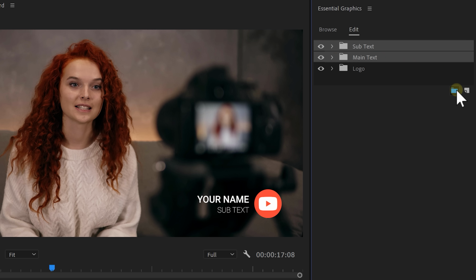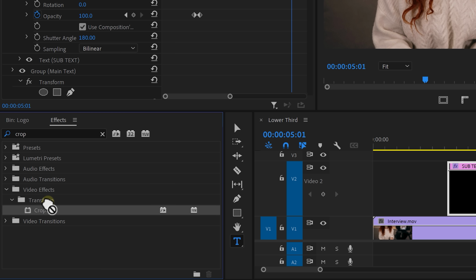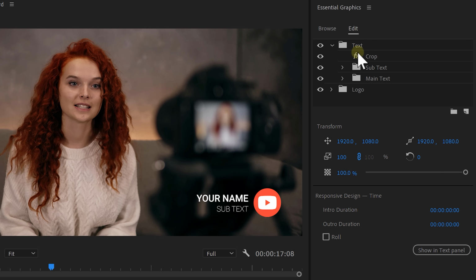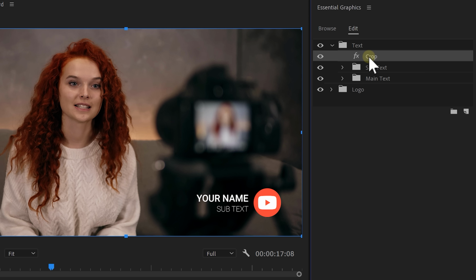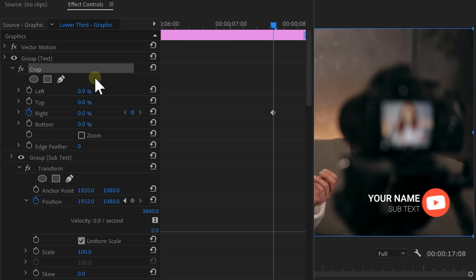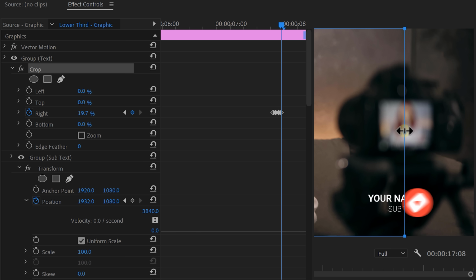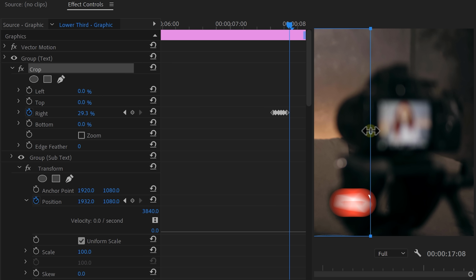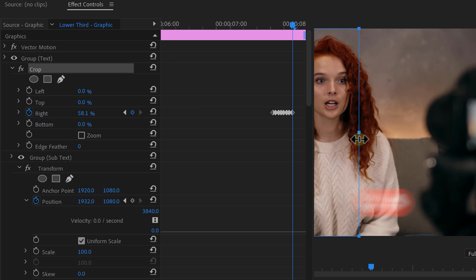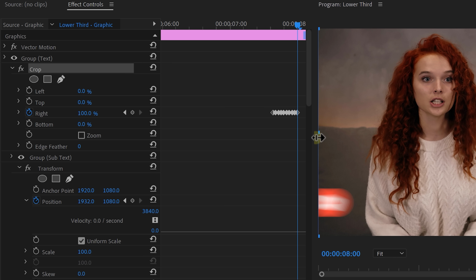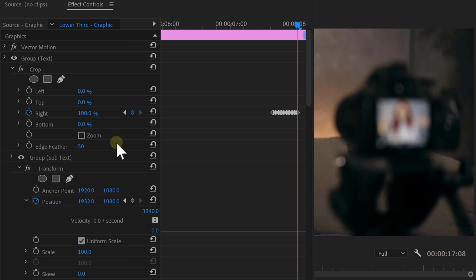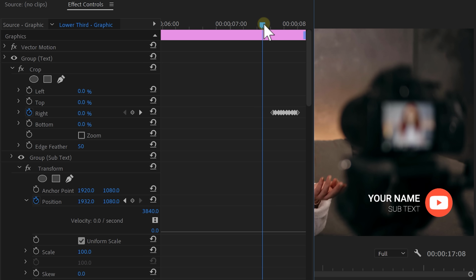Alright, one last step. I'm going to put both texts into a new folder and add the crop effect in here. So this crop will now affect both folders underneath. And I will simply animate the right crop so that it follows the logo as it goes back out. Important is to follow the entire path as we don't know how long the text would be. Always make your templates as versatile as possible. And don't forget to feather the crop a little bit so that it blends better. And that's how you can create a lower third animation.